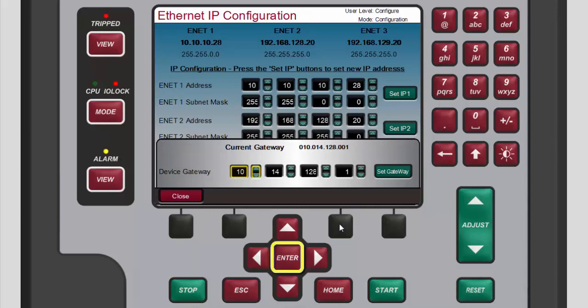Press Enter to select the value within that box. Use the numeric keypad to change the value. Press Enter to set that value. Use the navigation cross keys to highlight the next box with the value you want to change. Press Enter to select the value within that box. Use the Adjust keys to change the value. Press Enter to set the new value.